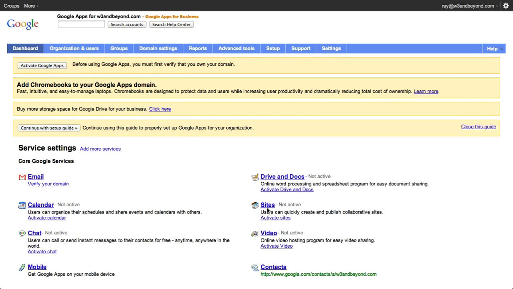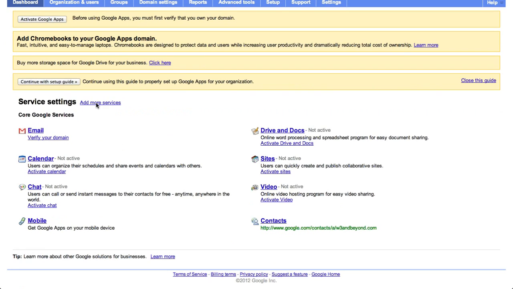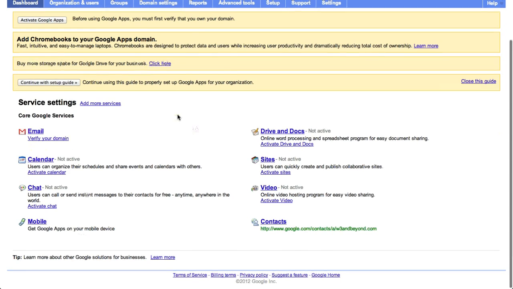When you get here, it'll give you any notices in these little orange or yellow boxes that will tell you if there's something wrong with the system. You need to go ahead and do this, and it will also take you through the process of setting up if you continue with the setup guide. You can add more services by clicking next to service settings and clicking add more services, and you can go ahead and do that from there.